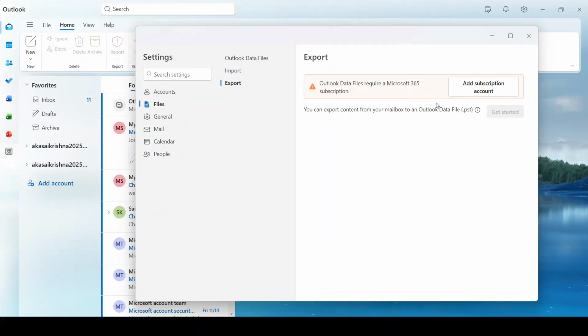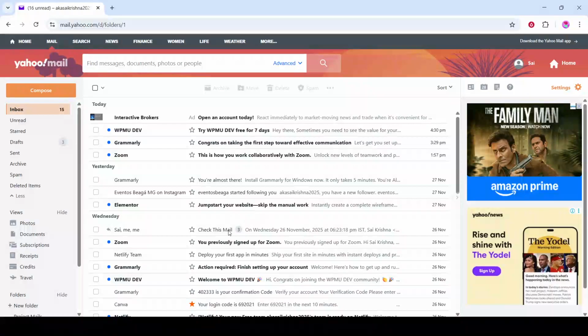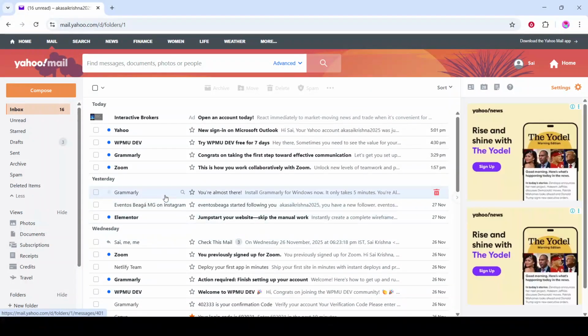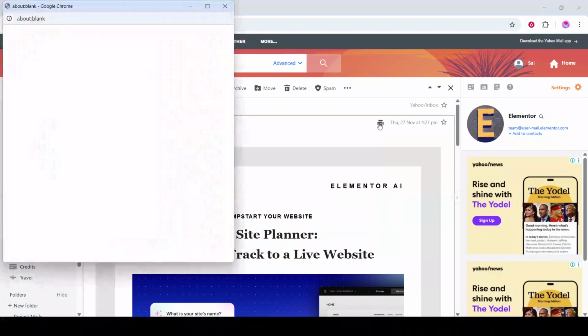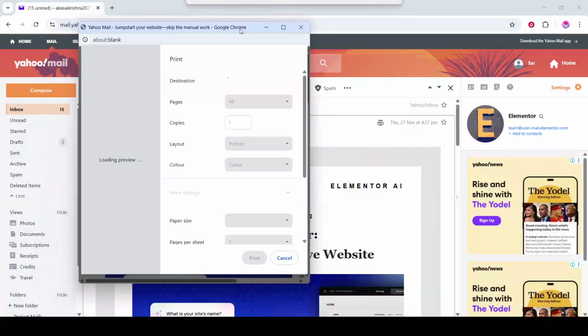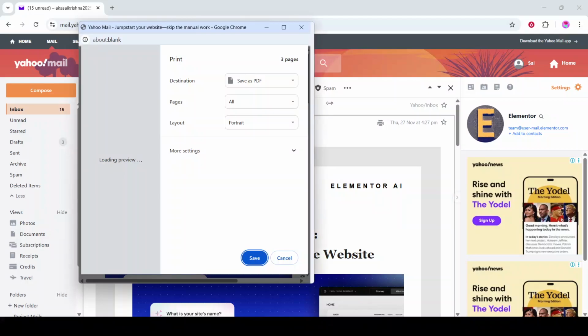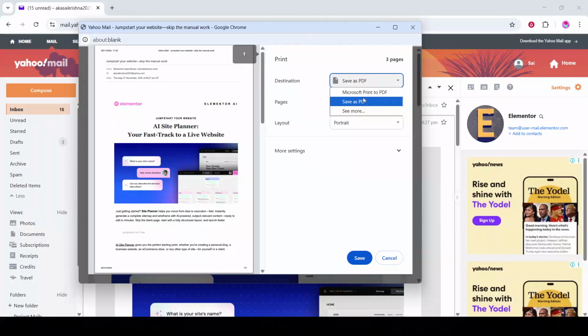If you just need specific messages as standalone files, you can save them as PDFs from Yahoo Mail. Head back to Yahoo Mail in your browser and open the message you want to keep. Click the More menu, the three dots on the message, and choose Print. In the print dialog that appears, change the destination or printer to save as PDF. Pick a folder on your computer, give the file a clear name if needed, and save it.